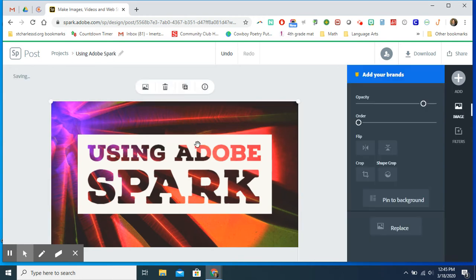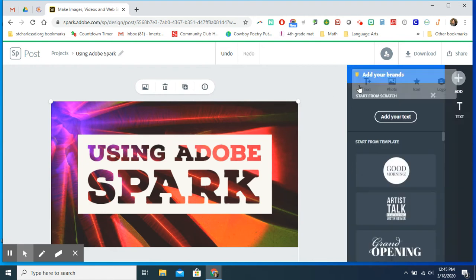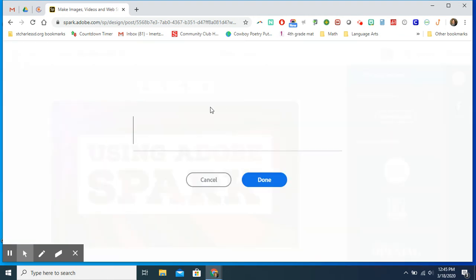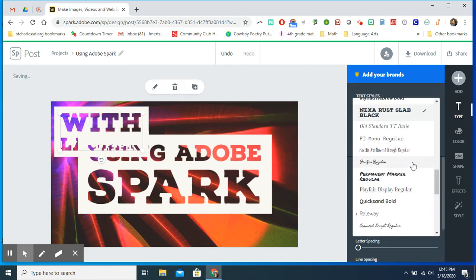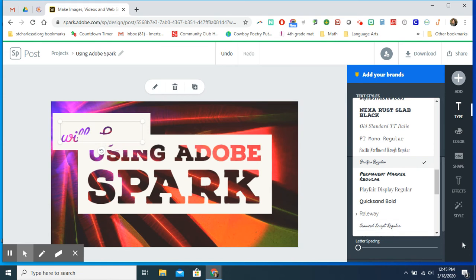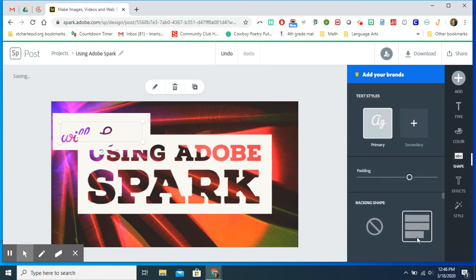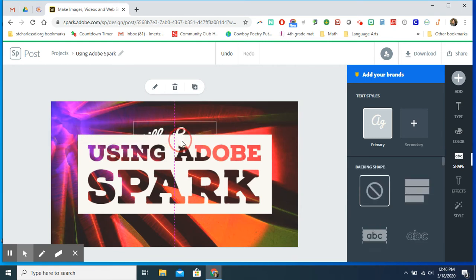But, oh, I know what I want to do. I wanted to say using Adobe Spark with Lauren. So let me add some more text. I just want to say with Lauren. And I want a different style than before. I want it to be like a cursive-y thing, but I really don't want any sort of shape. So I pressed shape. I'm taking away the shape. And actually I want to change the color of that.